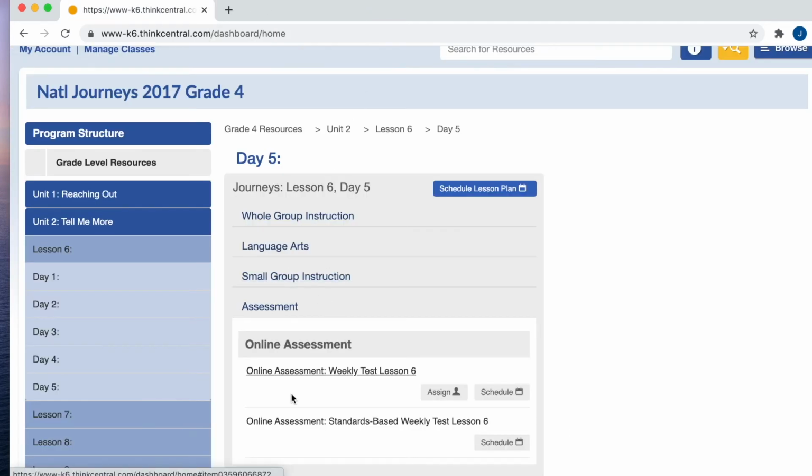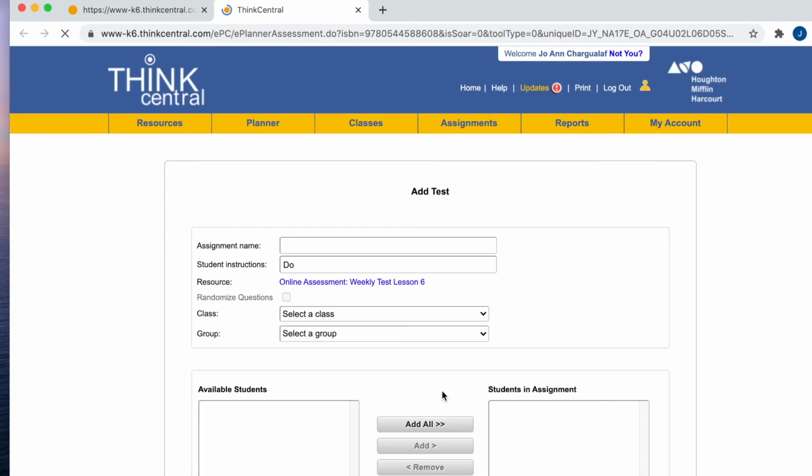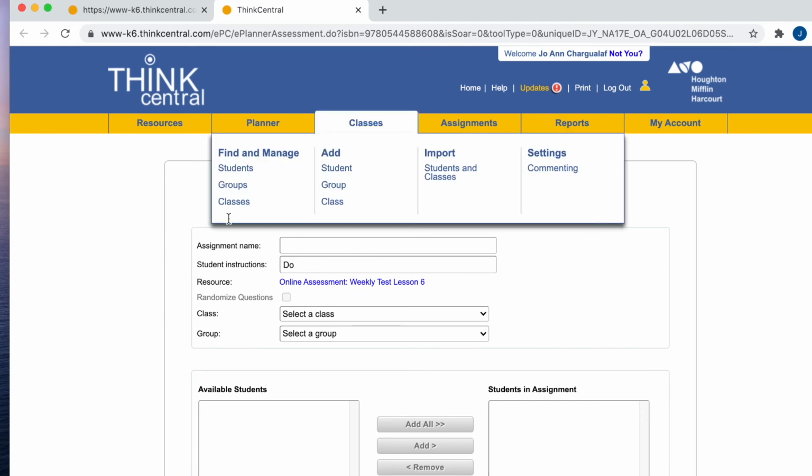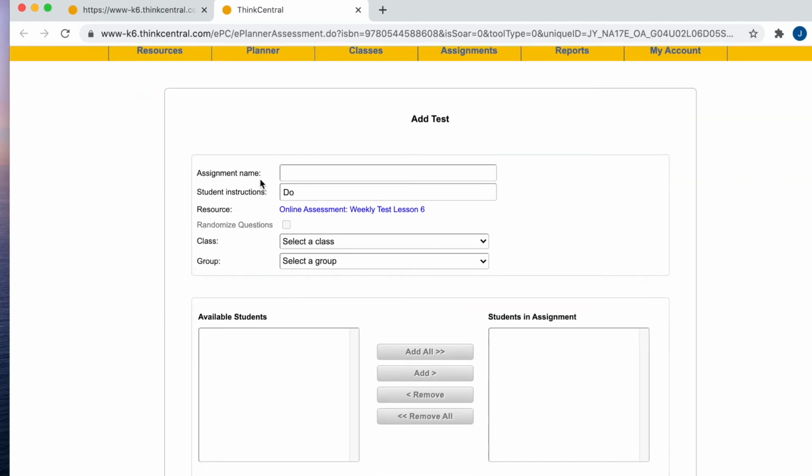Now, to assign those questions, you would go to Assign. And here you would name the assessment, give student instruction, select a class. In this case, you will not see a class that I could select because I don't have students or classes registered on my account.